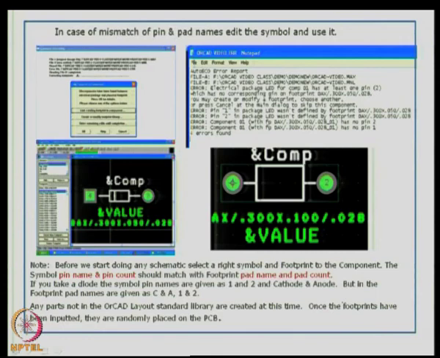So, in case there is a mismatch between pin and pad names, you edit the symbol and use it. So, before we start doing any schematic, select a right symbol and footprint to the component. The symbol, pin name and pin count should match with the footprint, pad name and pad count. So, this I have explained earlier. Any parts that are not available right now need to be reverted back and then looked at in the schematic. So, we will continue with this process from the layout to the routing and technology file creation in the next class.